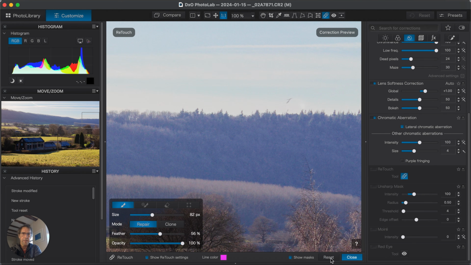So we'll reset that again. So we've taken the feather down, take it over there. You can see the outline of where the pixels are being retrieved from, and that should be a good clean repair. Okay, perfect.